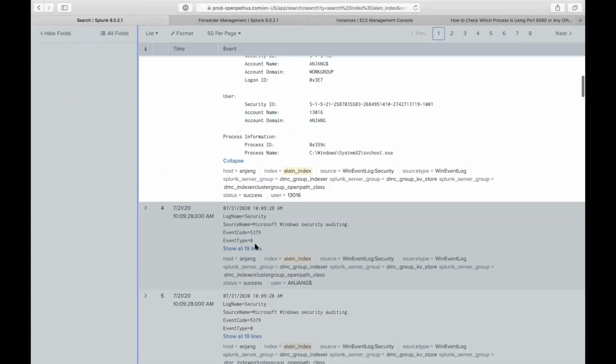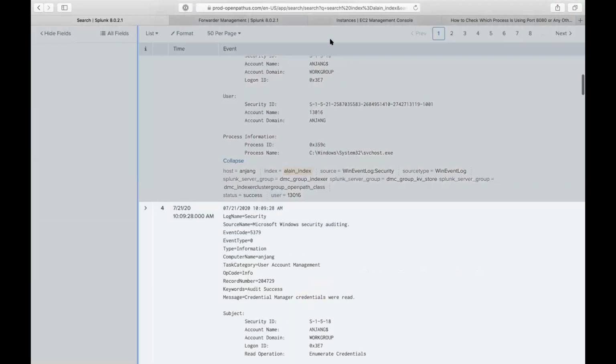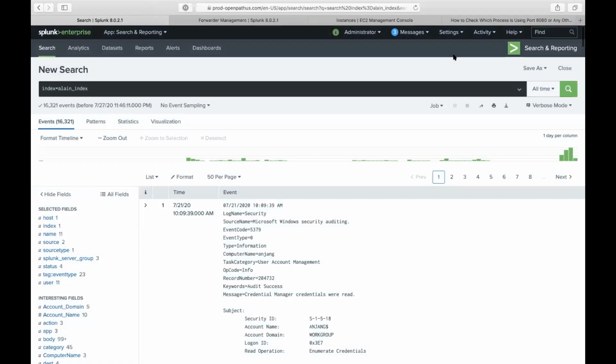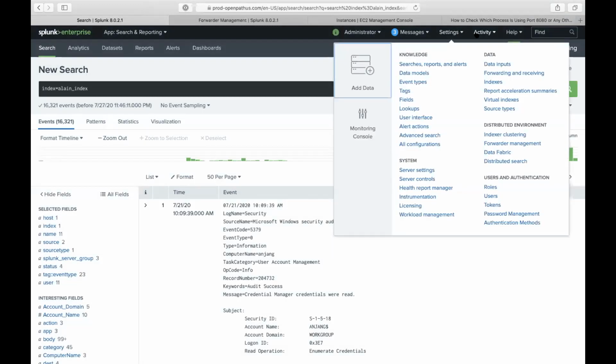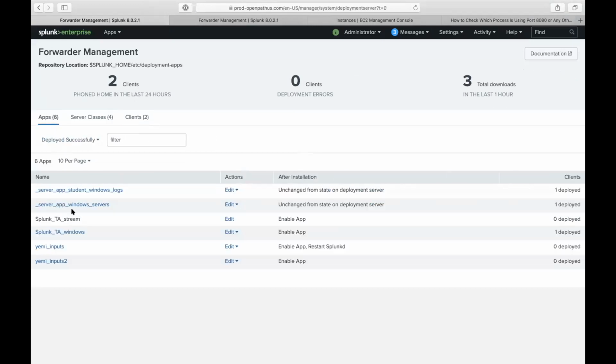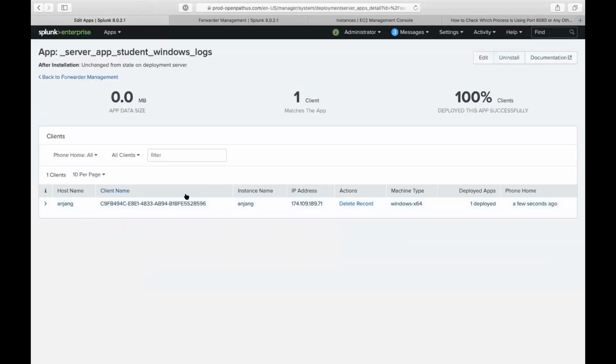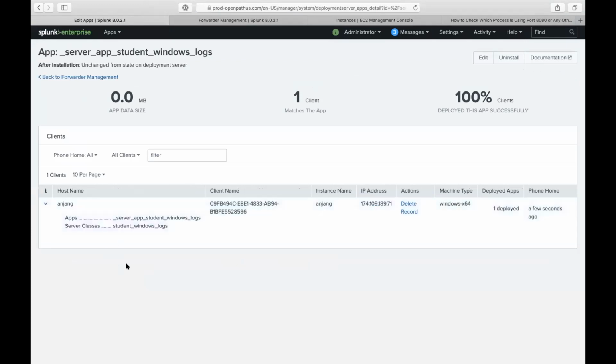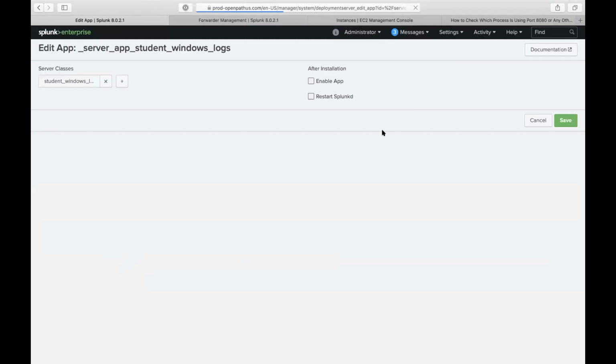You can do a whole bunch of other stuff now. And then if you want to modify it a bit more, what you can do is go to settings, order management, and then the app section. And here is where your apps are at.